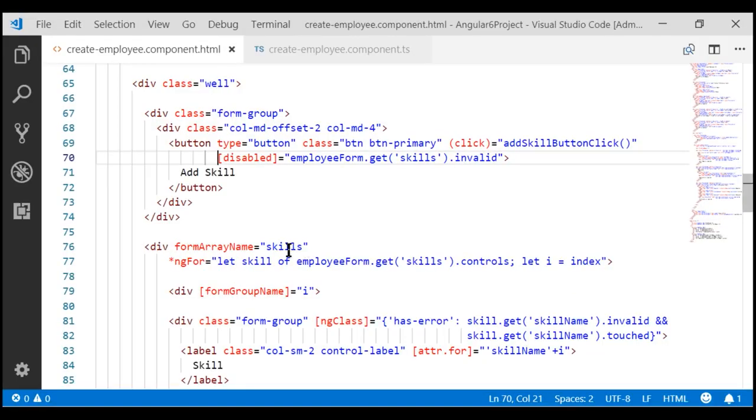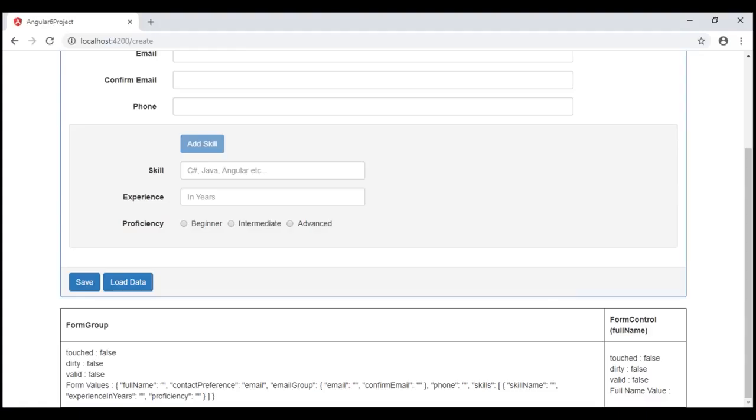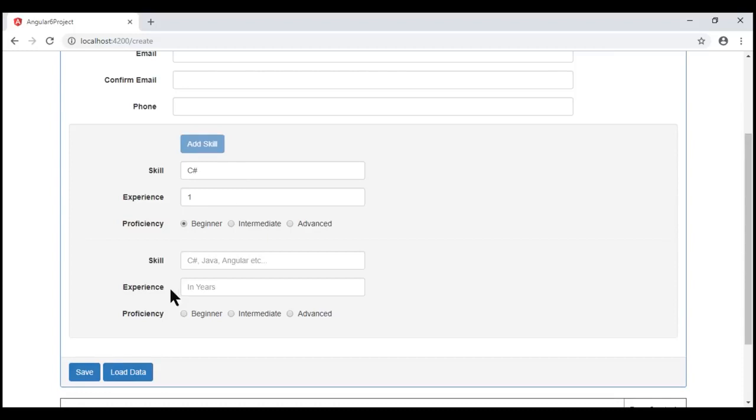Our skills form array is right here. As we are looping through each skill group, let's use the index variable i and check if we have more than one skill form group. If that's the case, render this HR element. At the moment, we only have one skill group and we don't have the horizontal line. Now let's make all these form controls valid and add another skill group. Now between these two skill groups, we have a separator line right here, but we cannot see it properly.